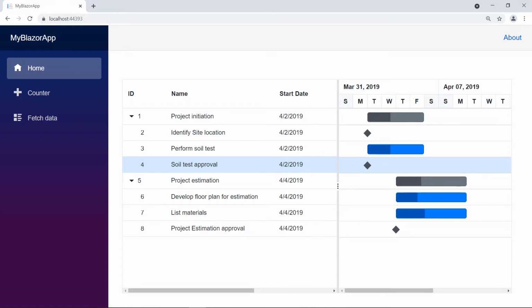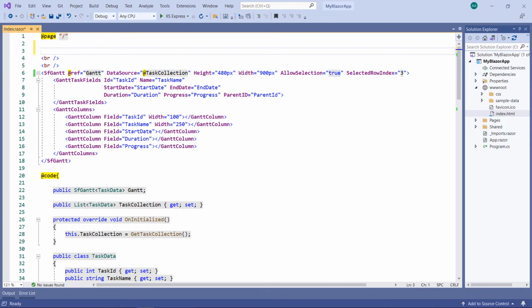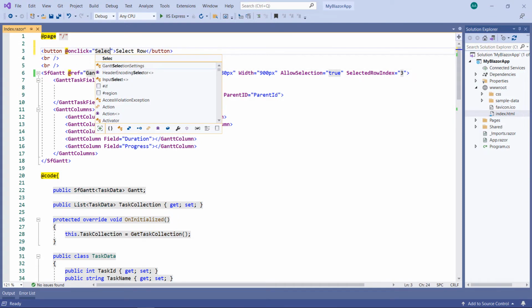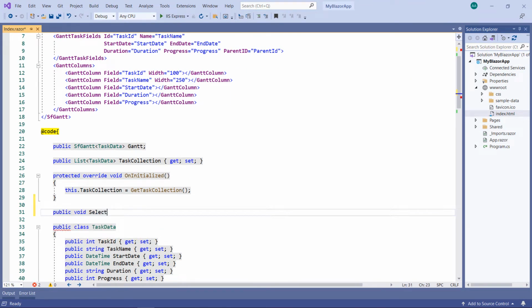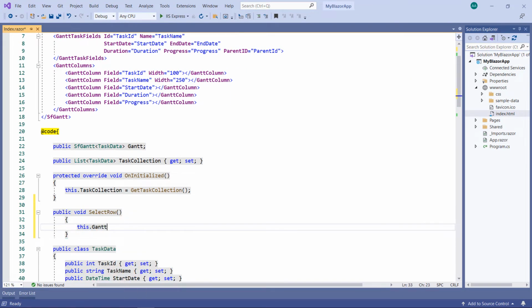You can also select a row programmatically at runtime. Let me select a row while clicking on a button component. So, add a button component, and provide the value as Select Row. Add the OnClick event and set a method name. In the code section, implement the SelectRow method. Within the method, use the Gantt object and call the SelectRowAsync method and pass the row index value 2. This will select the third record in the tree grid.